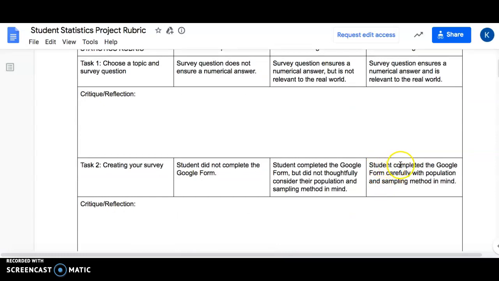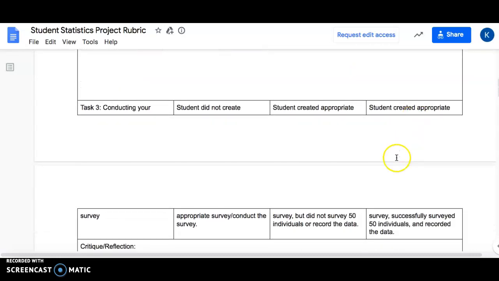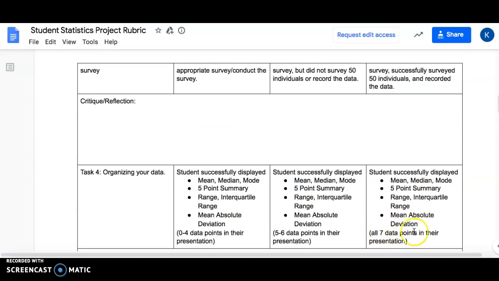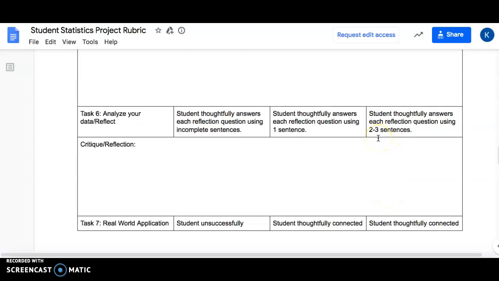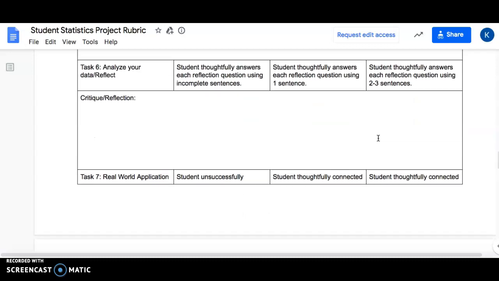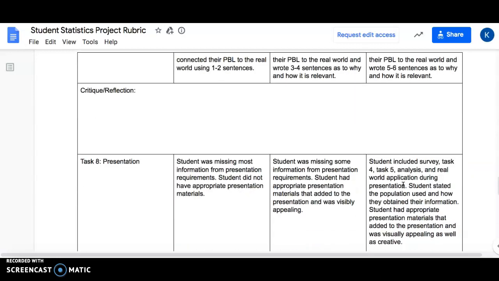Task 2, to get a 5, you completed the form thinking about your population and sampling method. Task 3, you created an appropriate survey, you surveyed 50 people and you recorded the data. Task 4, all 7 data points are in the presentation, so bullet pointed here. Task 5, you did all 4 graphs, bullet pointed here. Task 6, you wrote 2 to 3 sentences for each question in your analysis. Task 7, you thoughtfully connected your project to the real world and you wrote at least 5 to 6 sentences as to why and how it's relevant.